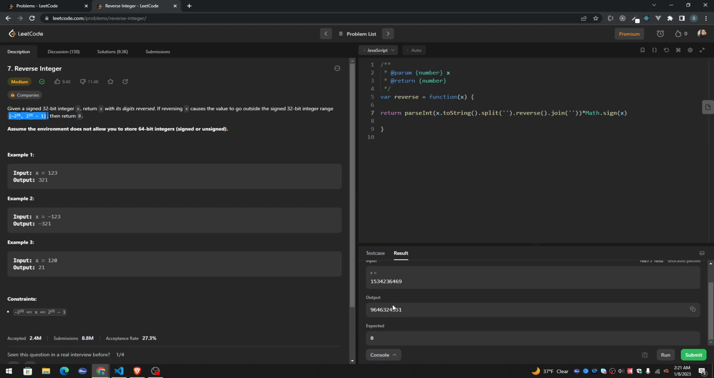It has to be greater than negative 2 to the power 31, and it has to be less than 2 to the power 31. 2 to the power 31 is this number, 2147483648. Okay, so I have figured out a perfect solution for this problem.